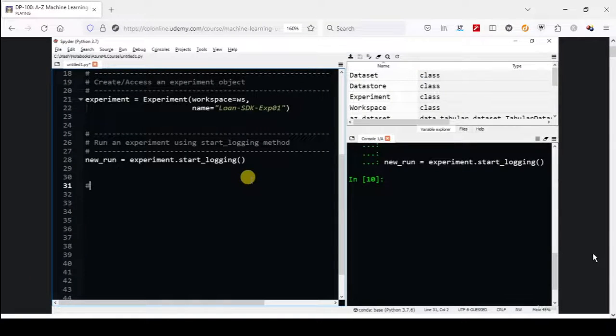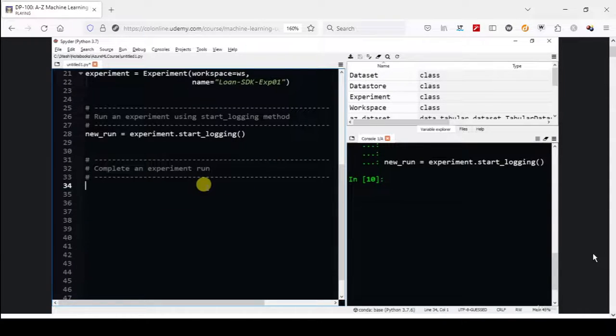As you can see, we didn't run a single line of code after this new_run. We have simply started the run by executing this start_logging method. But something that we started has to be stopped or completed, because start_logging is a synchronous way of creating an experiment run. And by synchronous, I mean it keeps the connection alive. That's why we need to complete it. The method for completing it is complete. So let me type new_run dot complete with 2 parentheses.